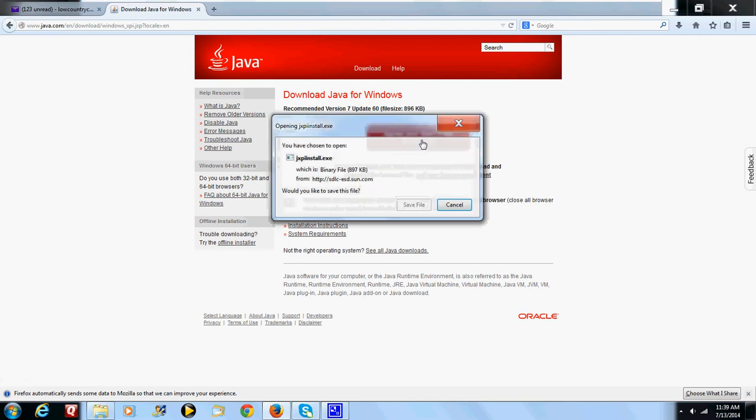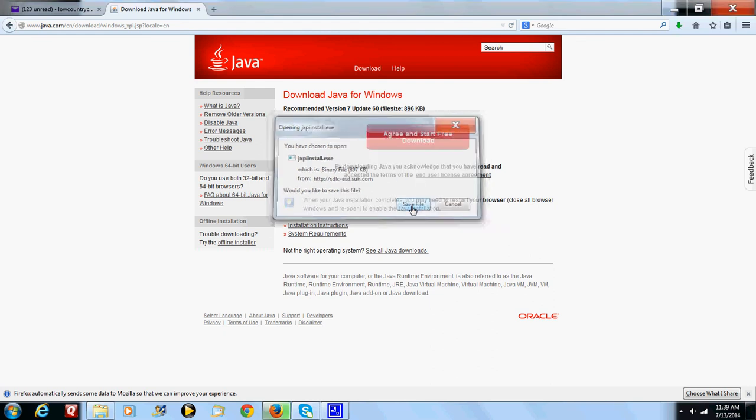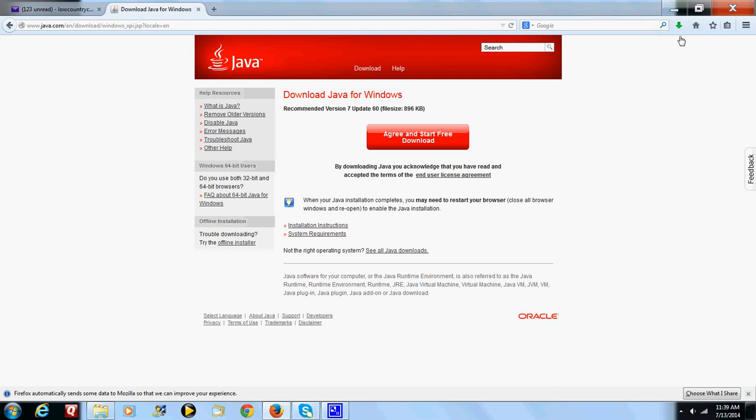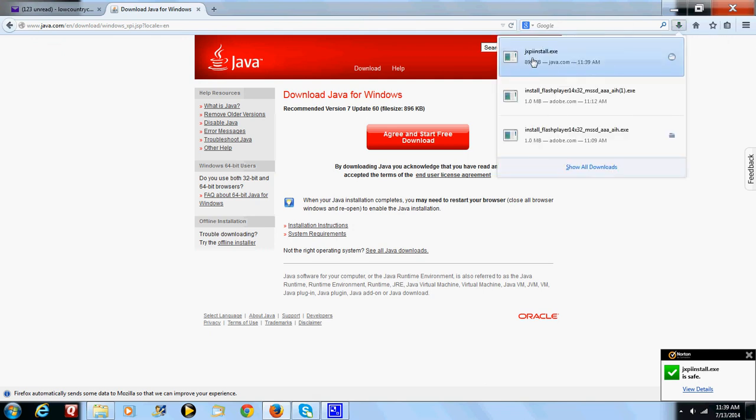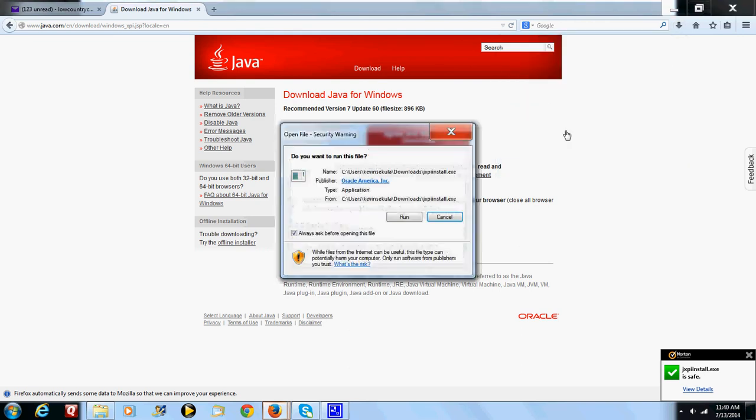Now because we're using Firefox, it comes up and wants us to save the file, which we do, right here with the save button. And again, because we're using Firefox, you'll notice that the arrow up here in the top right has now lit up to green. And we now have to click on that arrow in order to retrieve the file that we just downloaded. So we clicked on that arrow, and right here is the file that we just downloaded from Java. So now we're going to click on that file to actually start the installation.